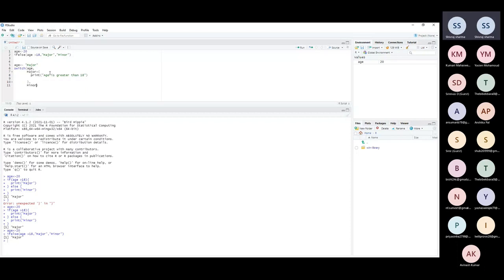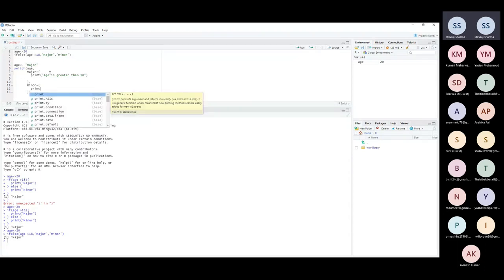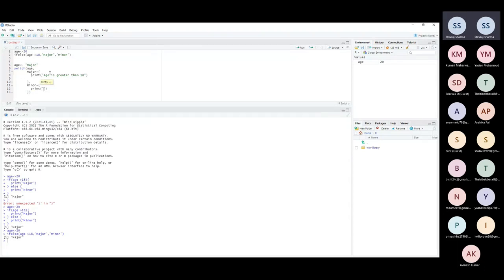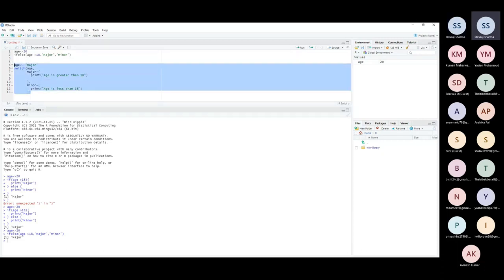We specified the condition for minor also here, the same thing. Print what you have to print, print age is less than 18, right? So now when you execute this one, what will be the result?